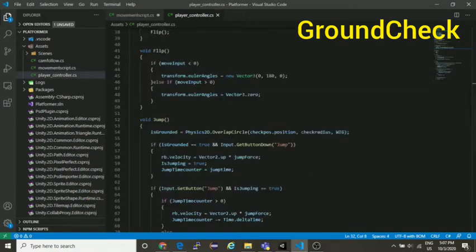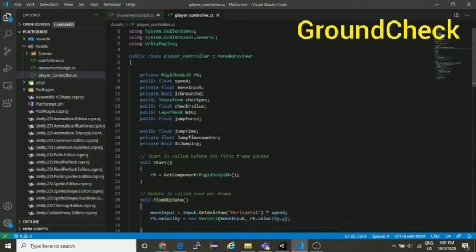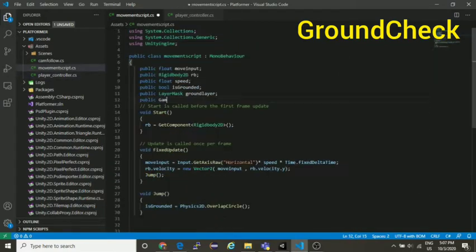Okay, let me check if it's game object or transform. Okay, it's transform. So a public transform feet. You can name it whatever you want. I'm going to name it.